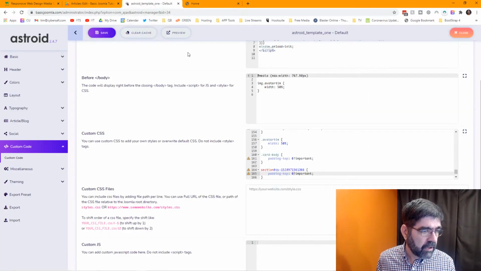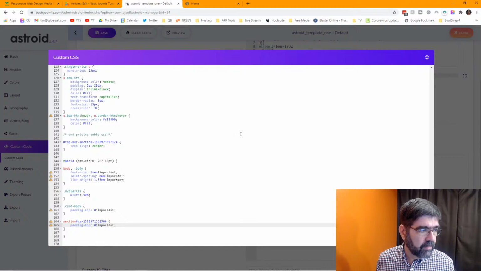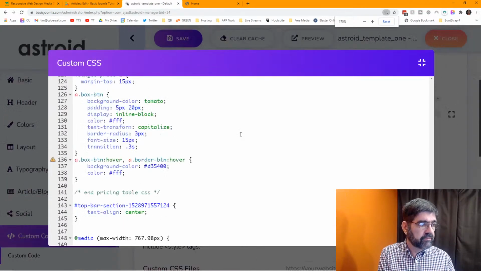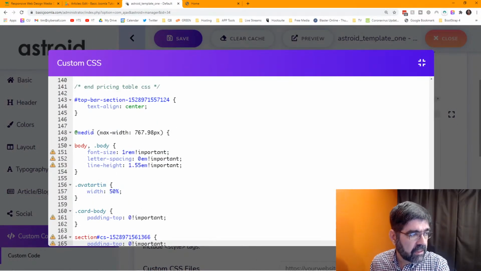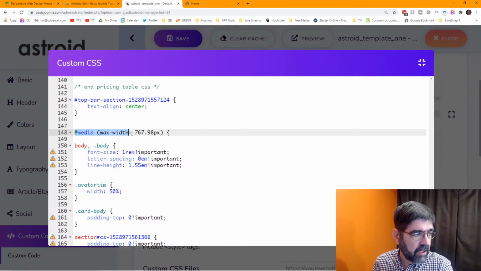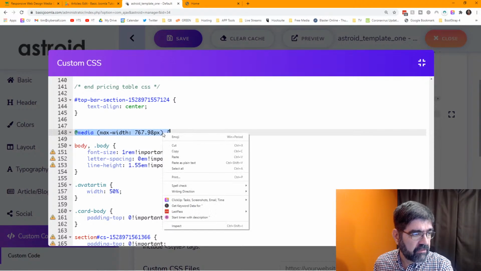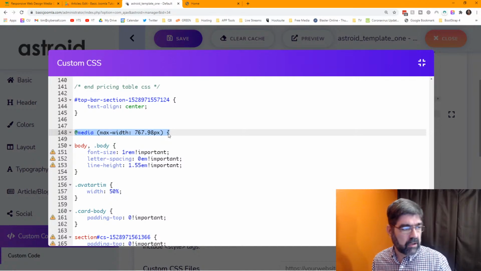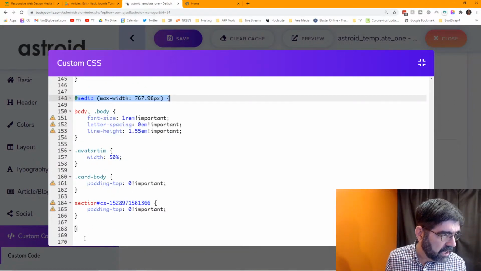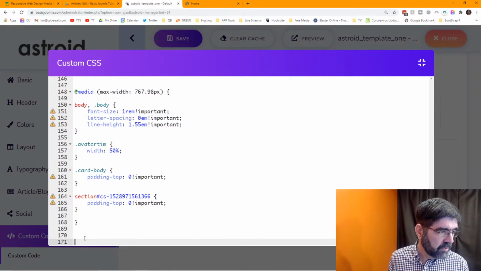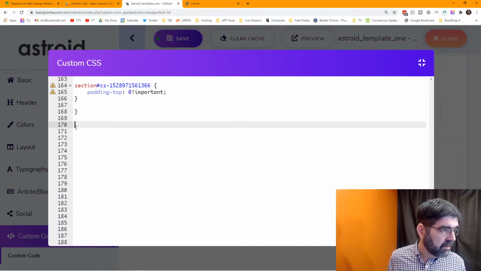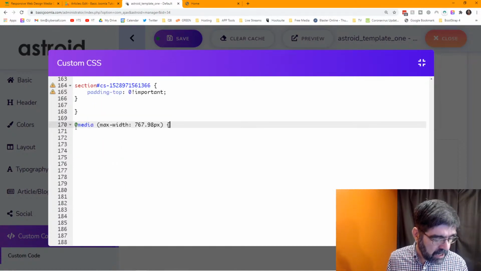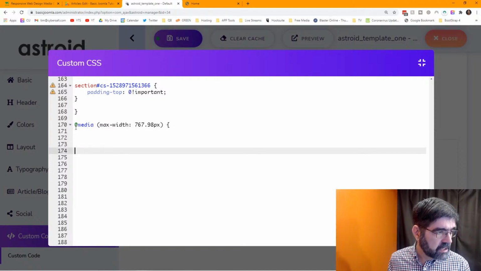We'll go back into our asteroid template here. Let's make this big. I'm going to take this line here, media max width 767.98. I'm going to copy it, including the first left brace. I'm going to go down to the bottom here. Let's put it up here on the line. Okay, I'm going to paste it. And now I'm just going to make some space here, and I'm going to put in the right brace.